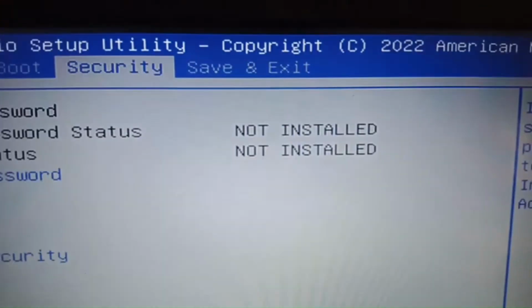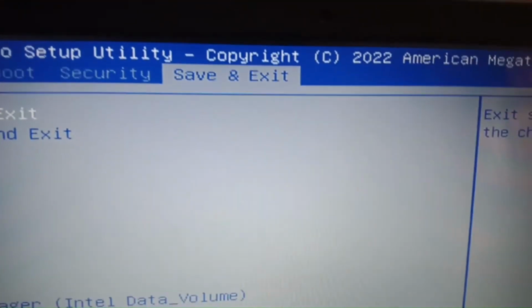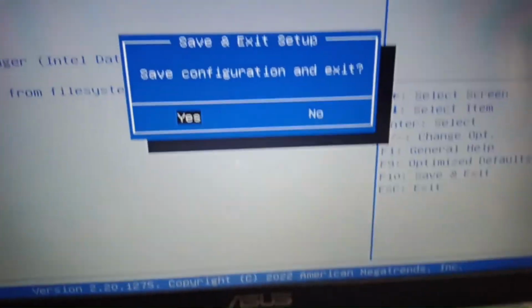Okay, and after this go to save changes, press enter, and again press enter. It will restart the laptop. Okay, this will reset our BIOS password.